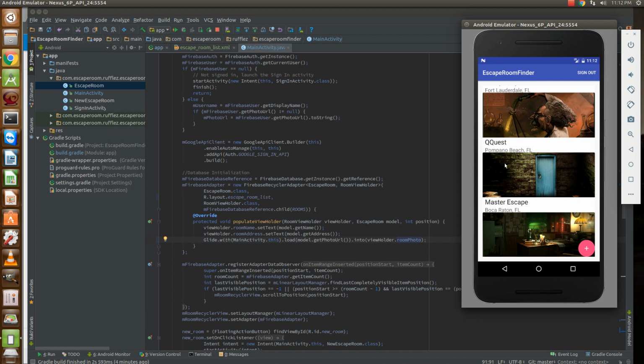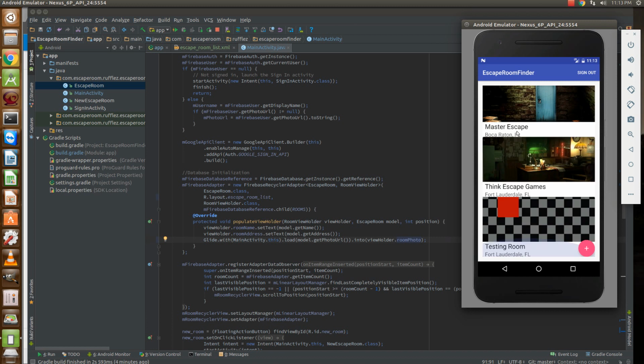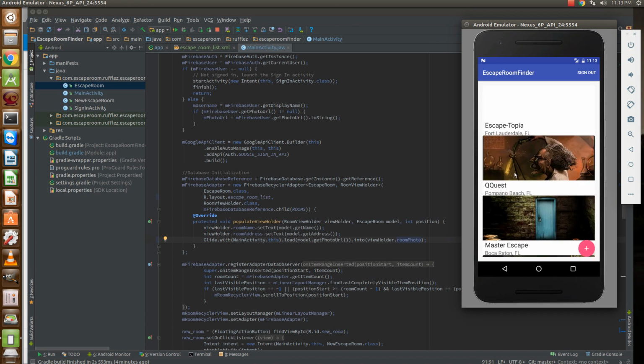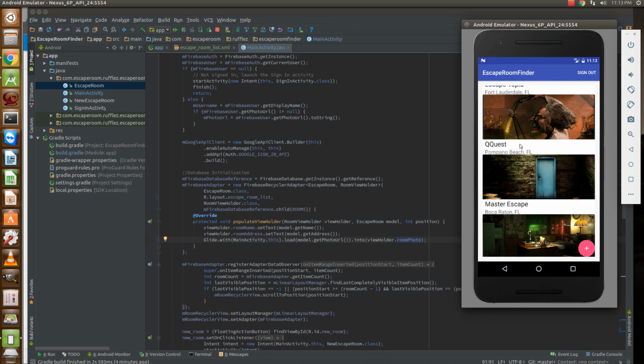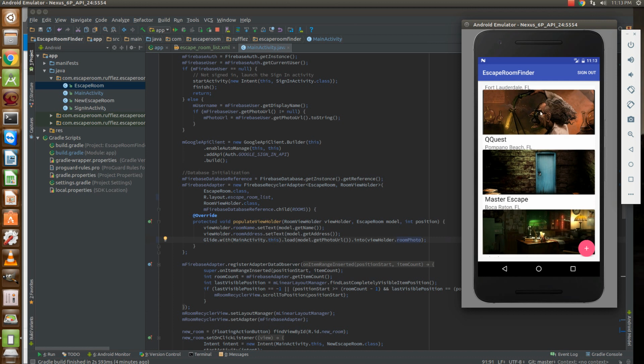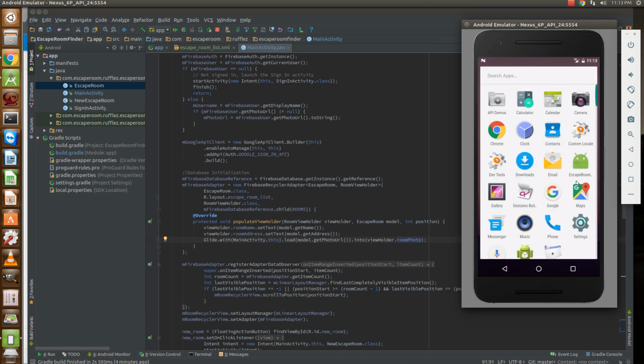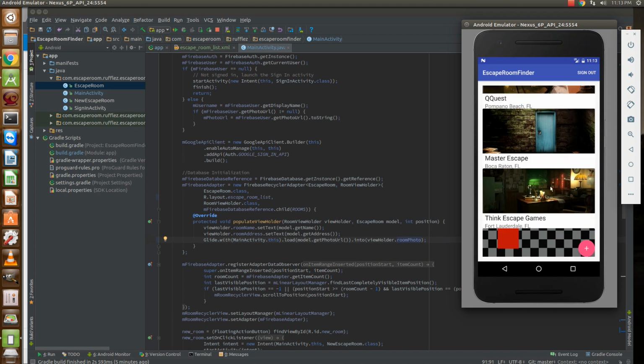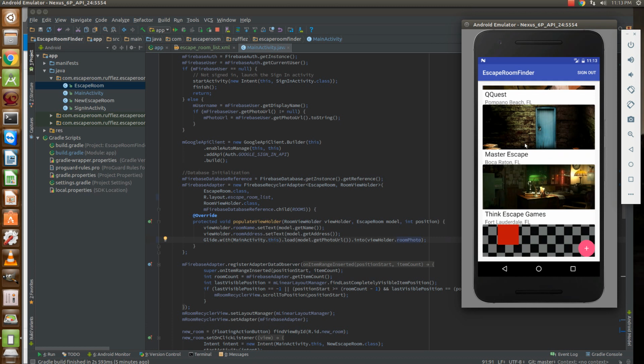So here's now what the app looks like. I have these images for each of the places. Think Escape Games, Master Escape, and QQuest all have these cool looking photos now that I copied the link from their websites and put them in our database. It's a quick little update of what you can do with these. And to show you the performance, let's launch this app and show you how all this stuff just loads immediately with the Glide library. It's a very, very good library for doing this type of work.